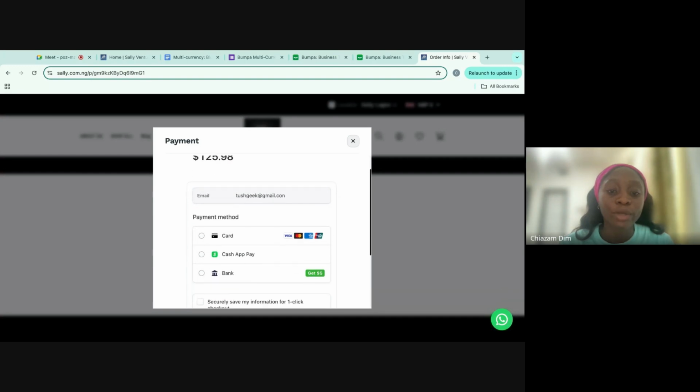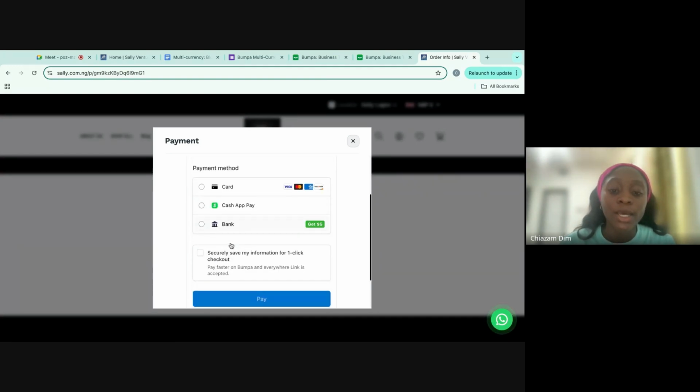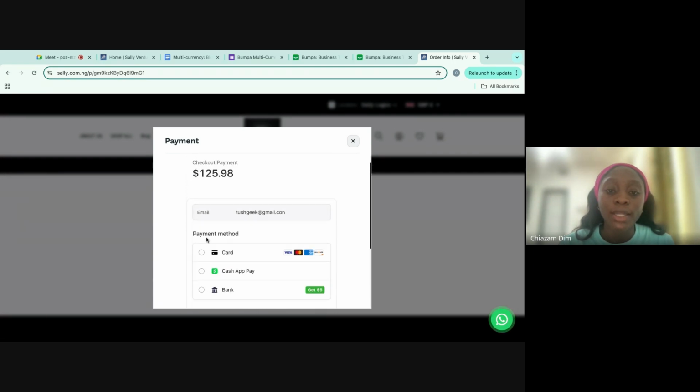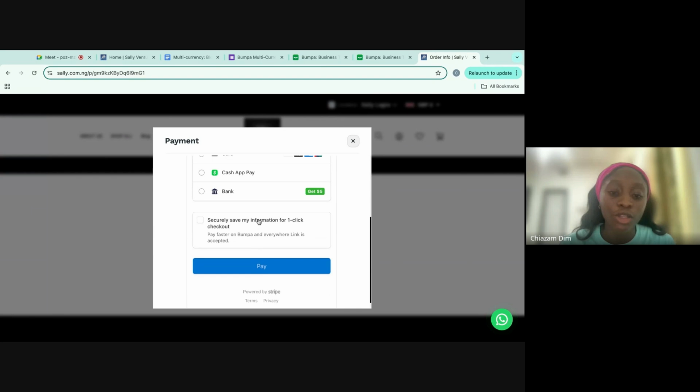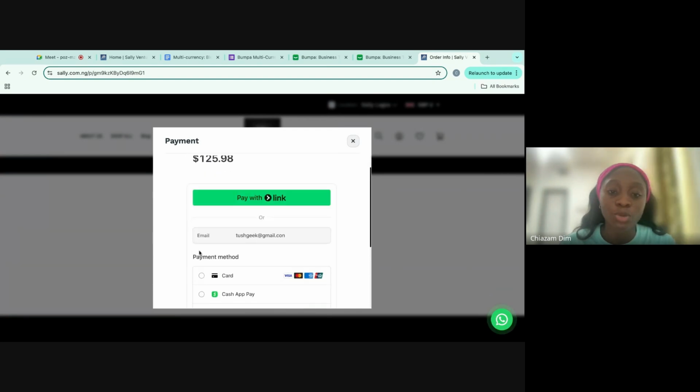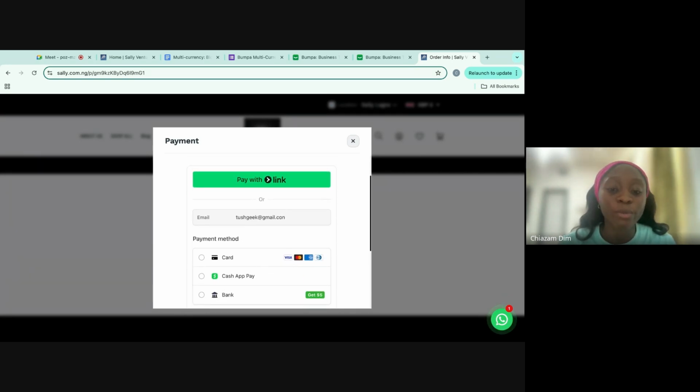Now, the customer can pay with their card, they can pay with Cash App Pay, they can pay with bank, anyone they choose, and automatically the payment is processed for them in whichever method they want to use. For your customers in the diaspora that already have an account on Link, they can also pay with Link to process the payment faster.